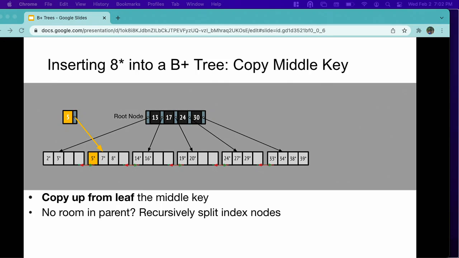We're going to copy up the middle key. We just split 2, 3, 5, 7, 8. You take the middle key from that sequence, and there will always be one middle key, right? Because you have 2D plus 1 entries at the time of a split. You're going to take the middle entry, and you're going to copy it up from the leaf to the root node.